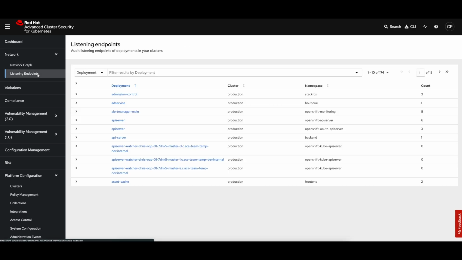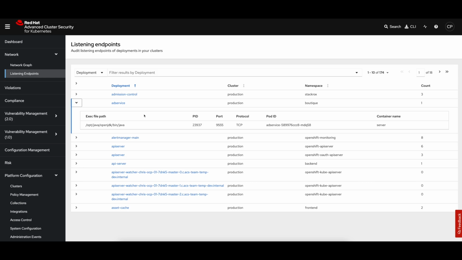Another feature of the network here is what we call listening endpoints. This is an informational page. It allows you to search and filter and to drill down on the binaries, the actual executables running inside deployments that are listening on ports. Think of this like a netstat type of tool, but for entire clusters and multiple clusters that ACS is securing.